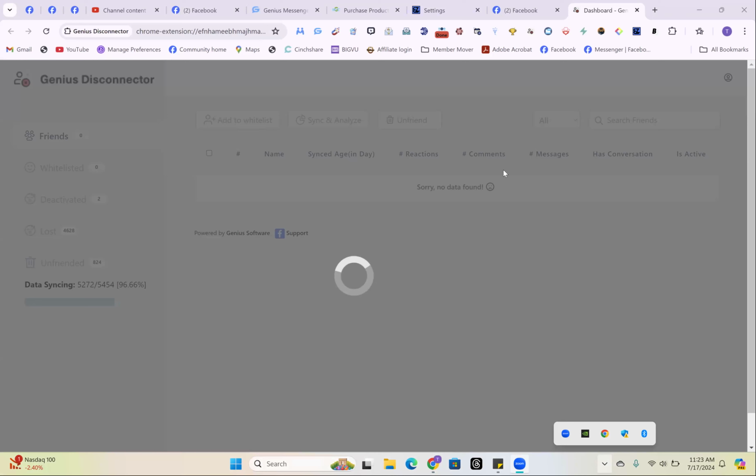Okay, we're good. So anyways, the disconnector is going to do that automatically. So let's say there's 100 people that I want to unfriend. I can select those 100 people. It's going to show me their name and information, and I can click unfriend. The system's going to do that for me.